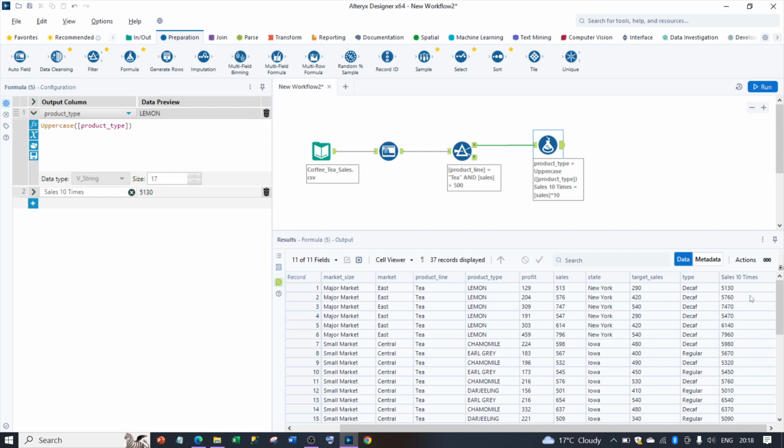513 multiplied by 10, this is 5113. So this part is called a workflow in Alteryx. We will design the workflow in Alteryx. So adding one transformation is another. So the workflow is generated.